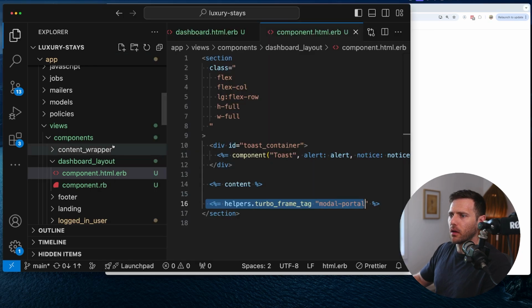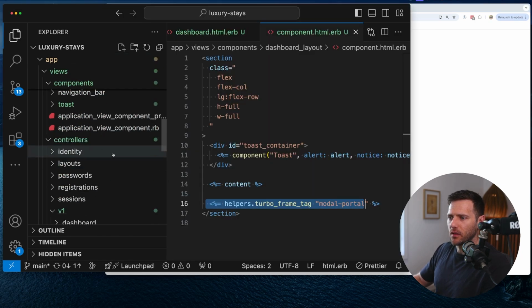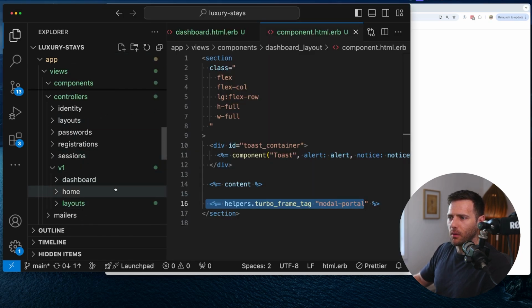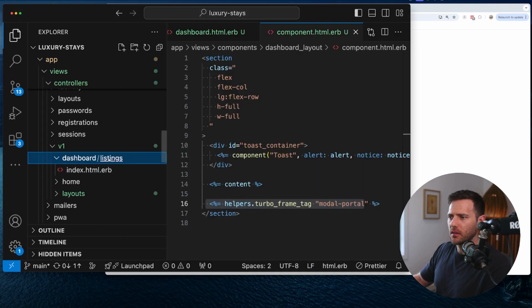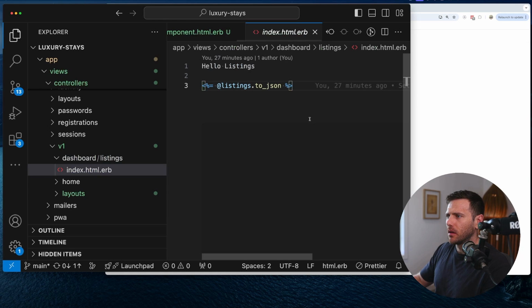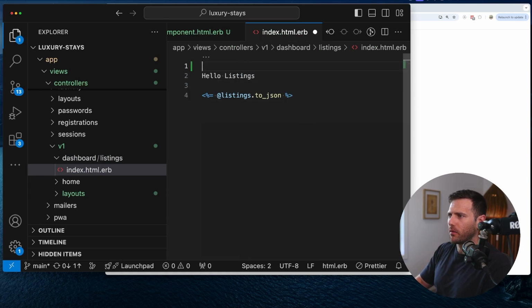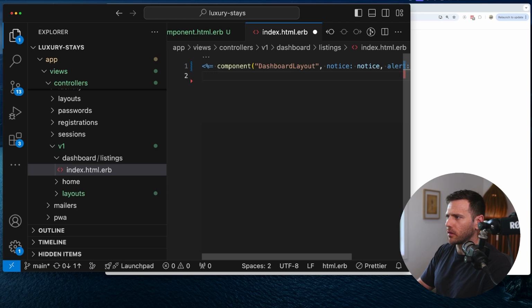All right, so what we want to do first is go into our V1. We're going to need to have our listings view. So it's dashboard listings. And then in here, what we're going to do is wrap all of this in a dashboard component. To do that, we're going to just get rid of all this because it's not useful right now. And we're going to chuck in this.